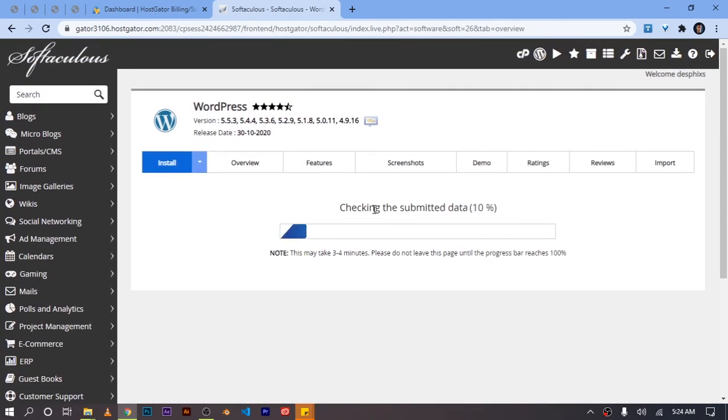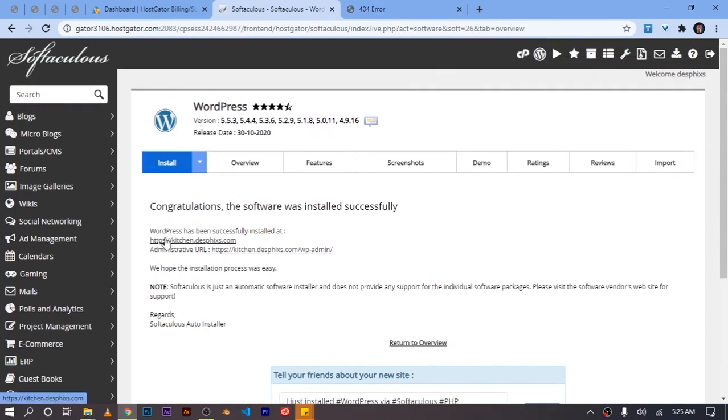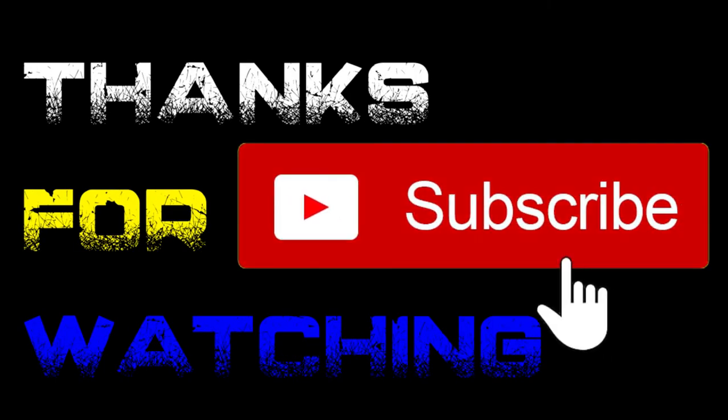So as you can see, it's installing WordPress on that subdomain. So let's just give this some seconds and we should check it out on the live internet. As you can see, WordPress has been installed on the subdomain. So from here you can open up the WordPress admin, or you can just open up the site from here. So this is it for today's video, guys.